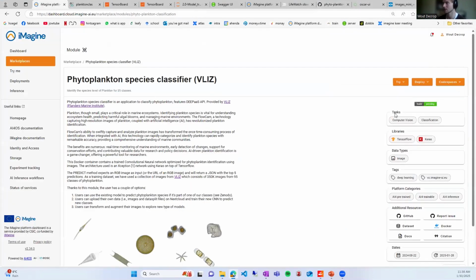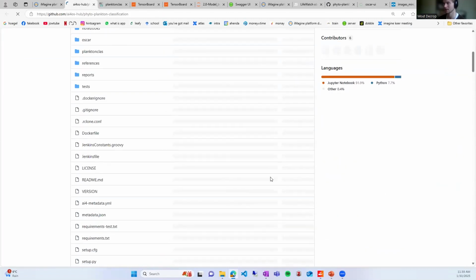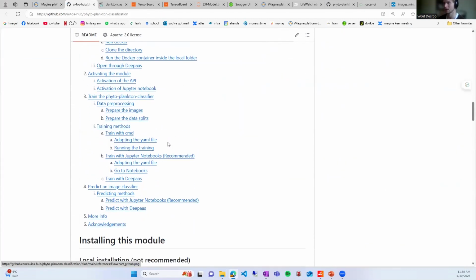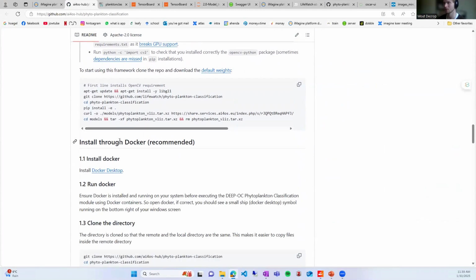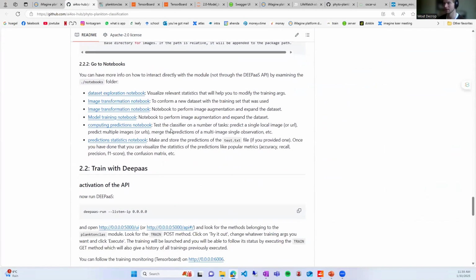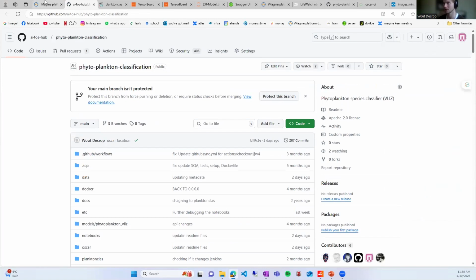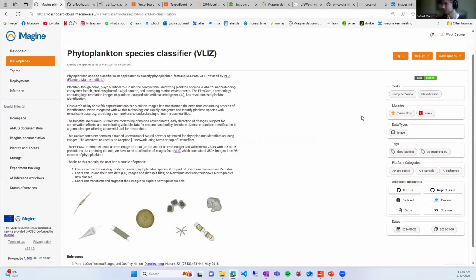So I think now I explained most of the information about our classifier. I've explained where to find our data sets and the documentation. You can use GitHub if you want to run it on your own resources, and everything is explained here: how to install it locally or with Docker, how to make your data fit, how to use the notebooks. And you can combine the API within the notebooks. You can do many different things.